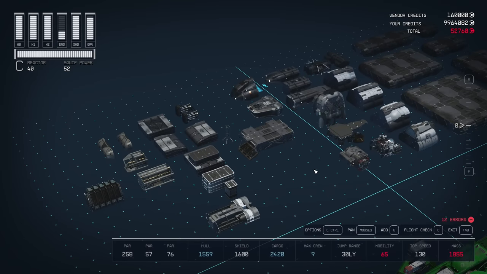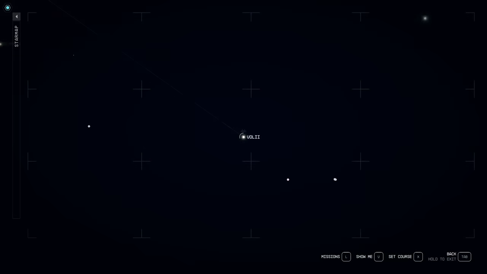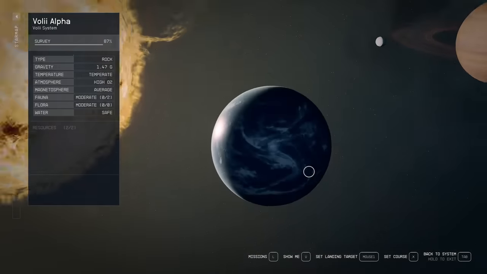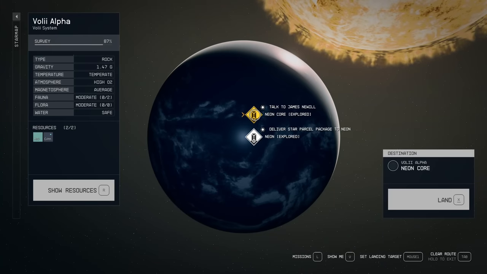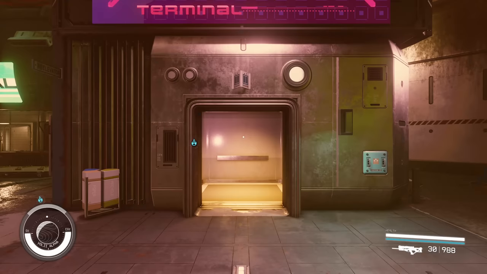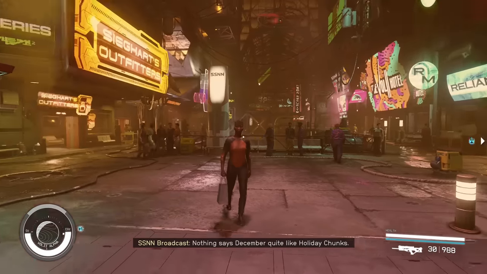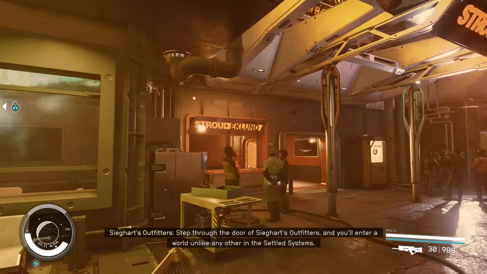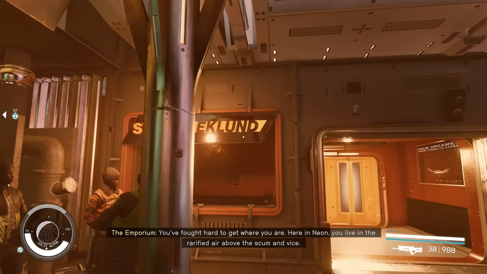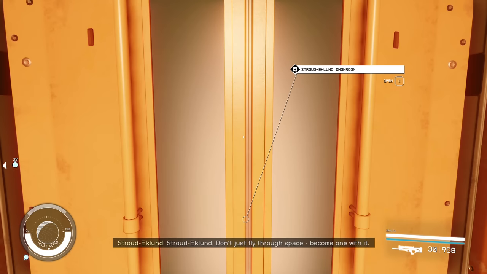We have two more vendors to visit now. So let's go. Now we are going to Voli system, planet Voli Alpha, Neon City, and we are going to Neon Core, not the landing pad. From the fast travel spawning point, turn left, even more left, and you are running in here. It's Stroud Eklund. I'm not sure if I'm pronouncing the names right, so please forgive me.